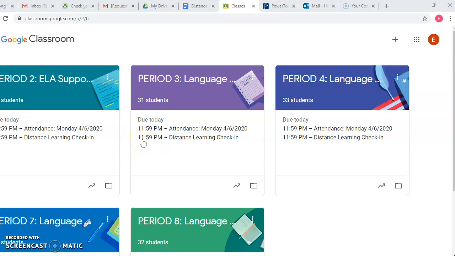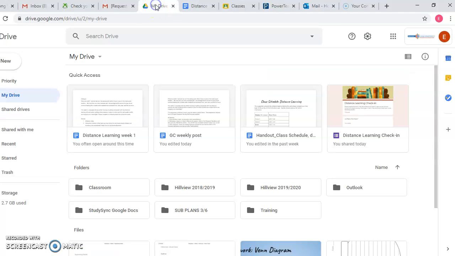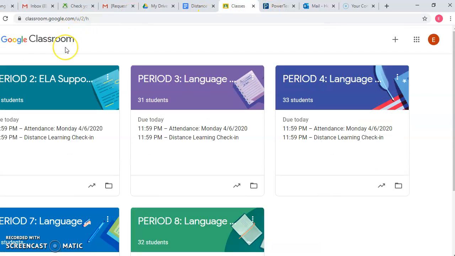So some of you guys have forgotten how to access StudySync, and that's what I'll be showing you how to do in this video. You can either access StudySync by going to your Google Drive, or you can also access it by going to Google Classroom. In either instance, you'll want to find this icon up here.